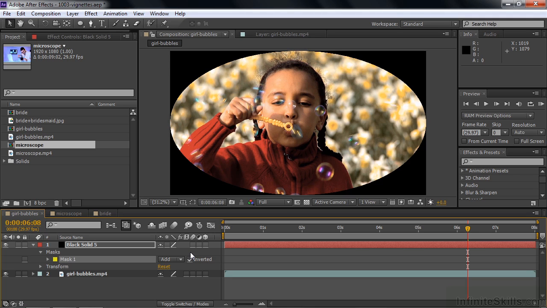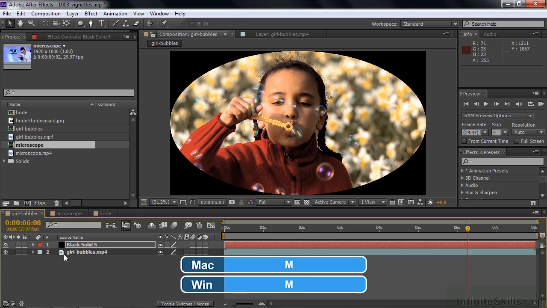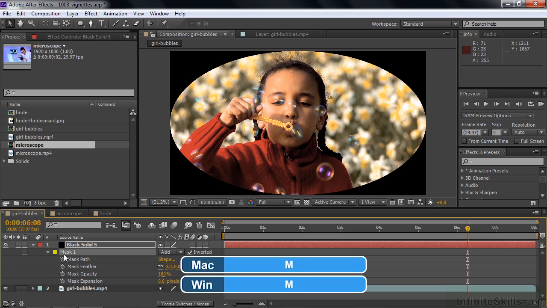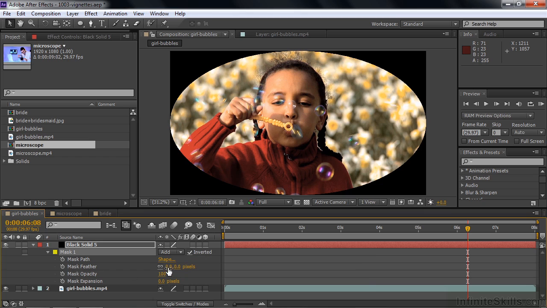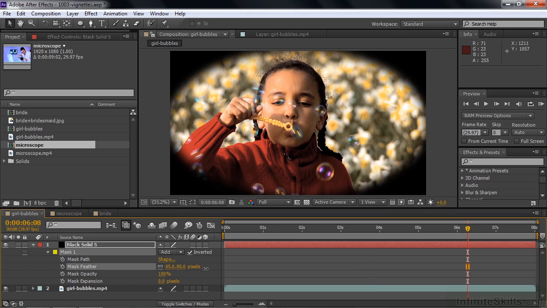You could call it a day if you like, but that's kind of an abrupt edge, and that's probably not what you really want to do. So the next step when you make a vignette is to feather the edge. So inside the mask, you can do that. I'm going to press M twice to bring up the various mask properties, and there's mask feather. So let's raise this up a bit so we can kind of soften things up.